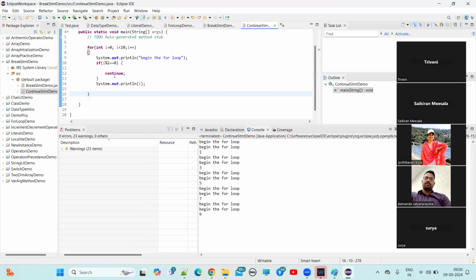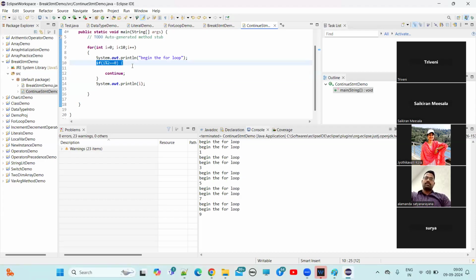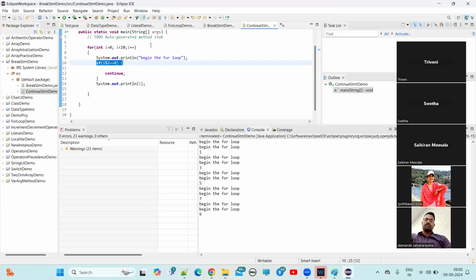So what is the continue statement? We can write a continue statement inside the for loop, right? To skip the current iteration and continue to the next iteration. If you want to skip the current iteration based on some condition, then continue to the next iteration. If the condition matches, then we are skipping the current iteration, and after that we are asking, please continue with the next iteration. Don't come out of that for loop. Please continue for the next iteration.